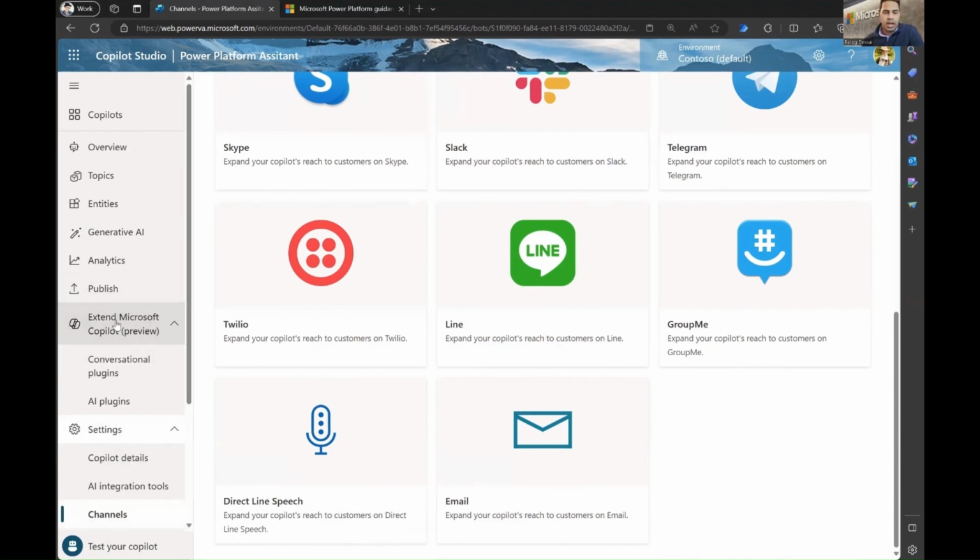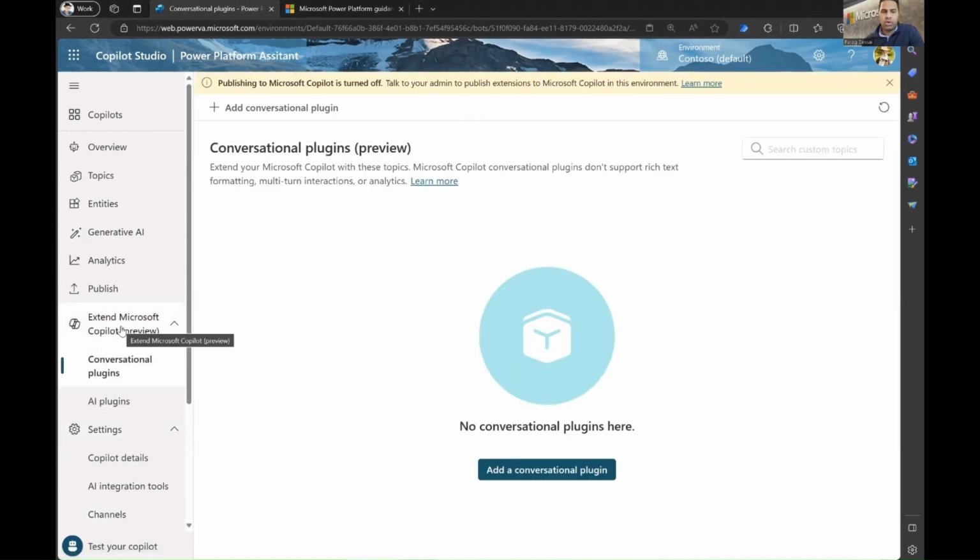Next are the new capabilities that we just announced during Ignite. Now you have the option of extending your M365 Copilot to allow it to talk to your organizational data or data that's sitting outside Microsoft Cloud. There are two types of plugins that you can create here in order to extend your M365 Copilot. The first one is the conversational plugins.